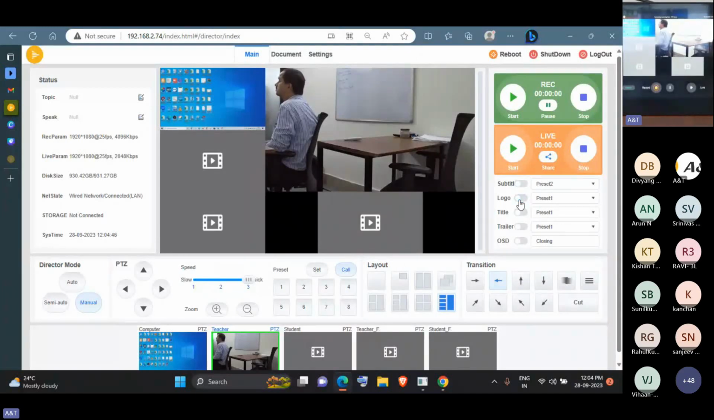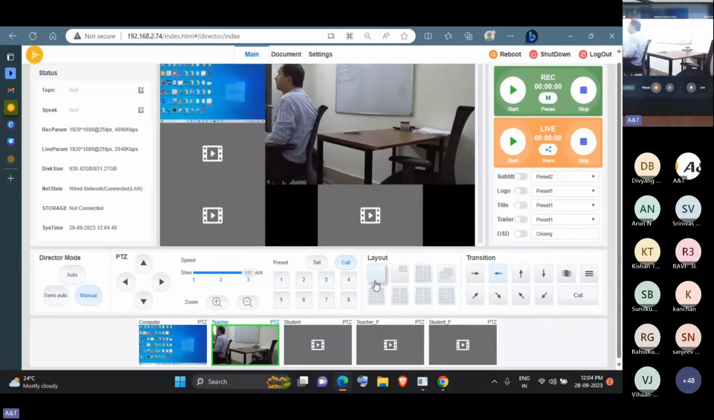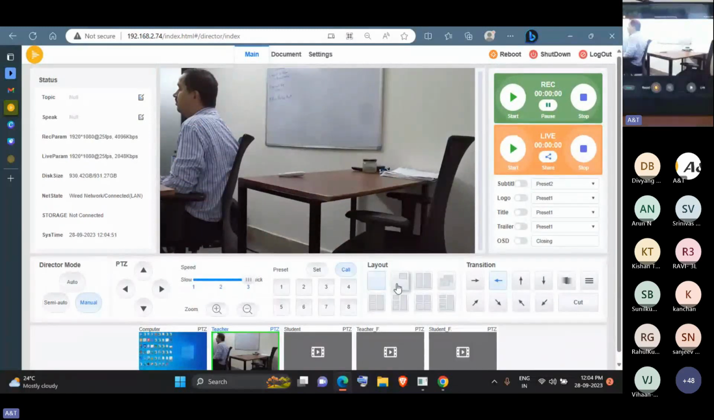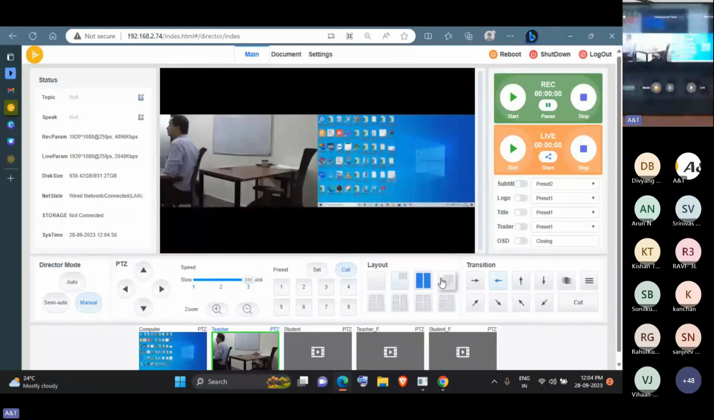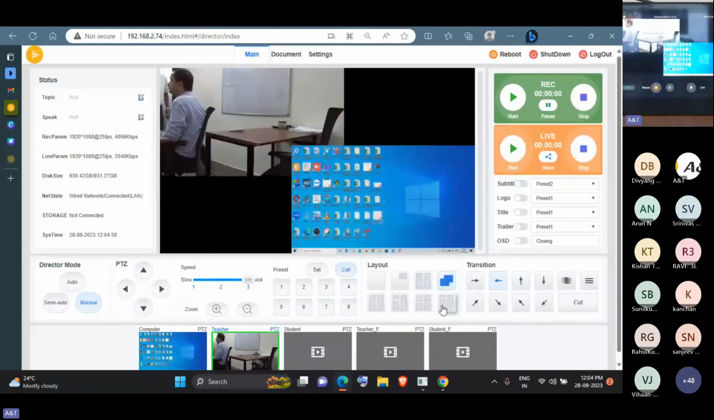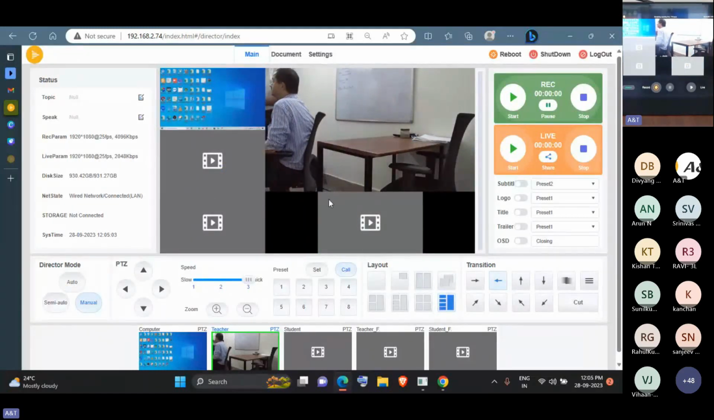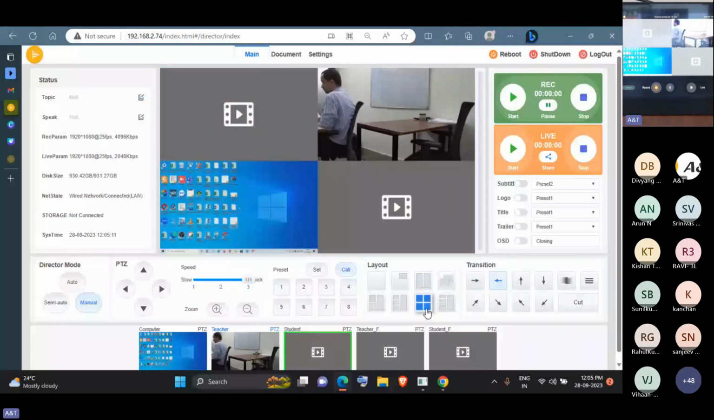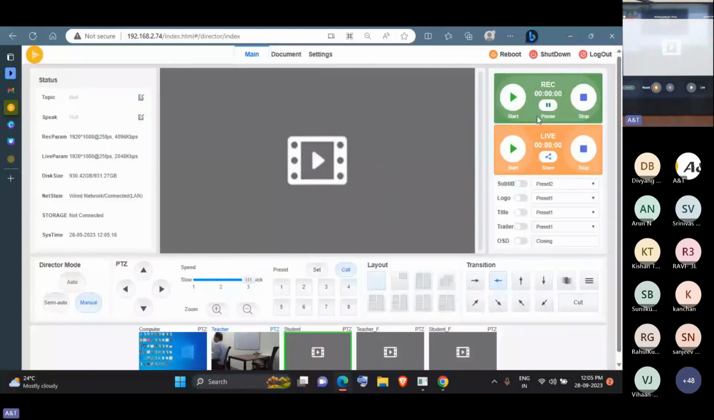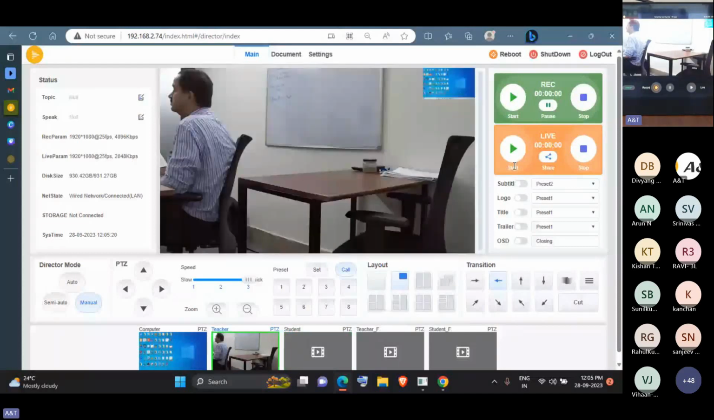On selecting the layout here, you can see I can select a full screen layout of a single input, or a picture in picture like this, or 50-50. There are multiple layouts. Let's say if we connected 5 inputs, this is the final layout: 1, 2, 3, 4, and 5. Here we have connected just 2 inputs. The remaining 3, 4, 5 will be in this layout. This is a multi-view layout or a 4-quadrant view. Based on the number of inputs you are connecting, you can choose the layout, and you can enable the recording. This is the live streaming option.